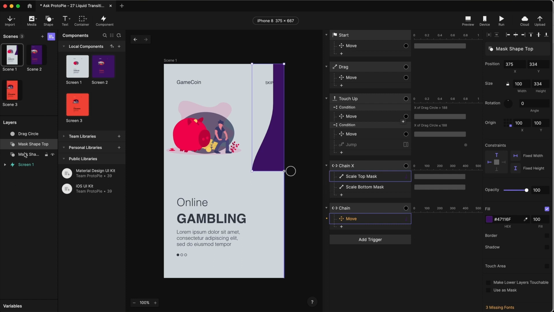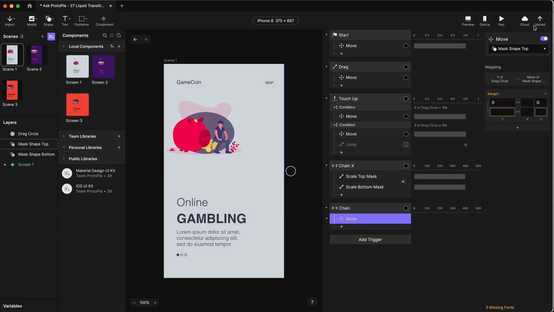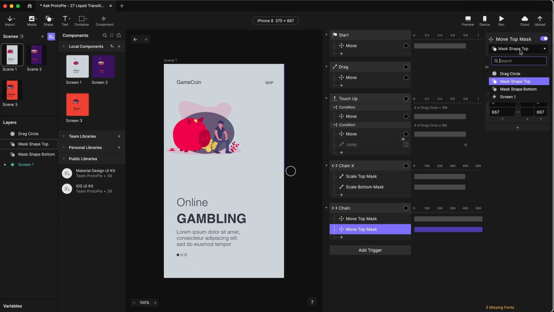And similarly, this shape, the bottom mask, the origin is the top right corner, and it's going to move up and down relative to that top right corner point. So let's move the top shape up, and then when I'm at the full height, 667, the Y position will be 667. And this is top mask. And I'm going to duplicate this and do the same thing for the bottom mask.